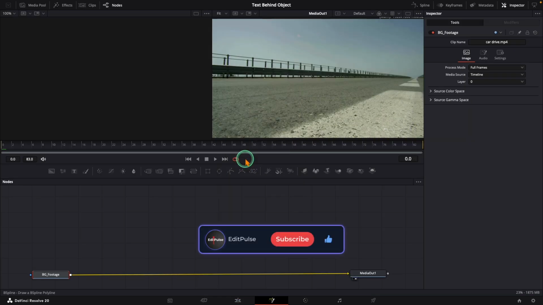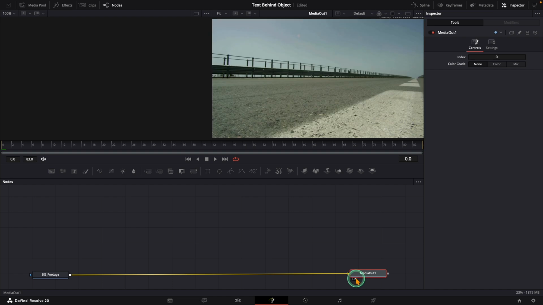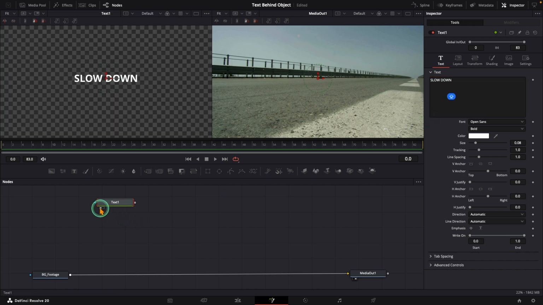By default, you will see two nodes, Media In and Media Out. The Media In node is where your footage is, and Media Out is what you see in the final preview. First, let's add our text. Drag a Text Plus node and type in your text. Preview it in the left view so you can see what you're doing.